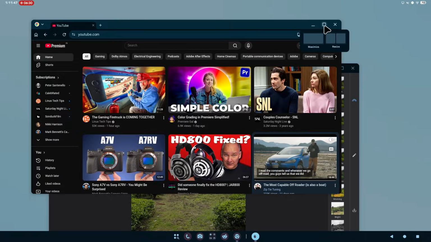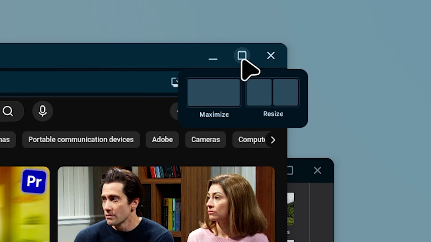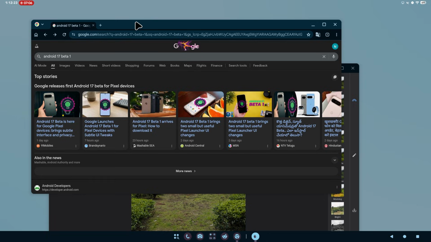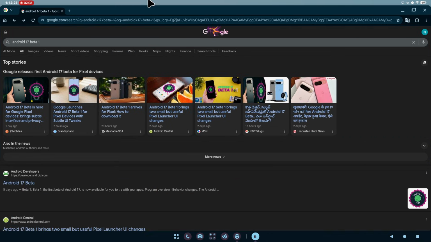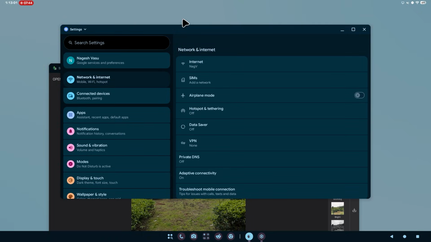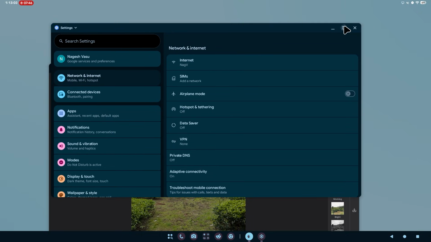And apart from the usual maximize option, you actually get more window controls to manage how the app sits on the screen. Resizing works exactly the way you would expect. You can grab the edges or corners of the window and adjust it freely.